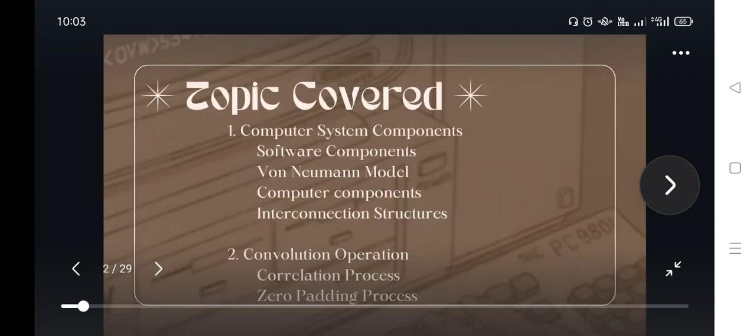So, this is the topic called Computer System Components, Software Components, Von Neumann Model, Computer Components, Interconnection Structure, Convolution Operation, Correlation Process, Zero Padding Process.